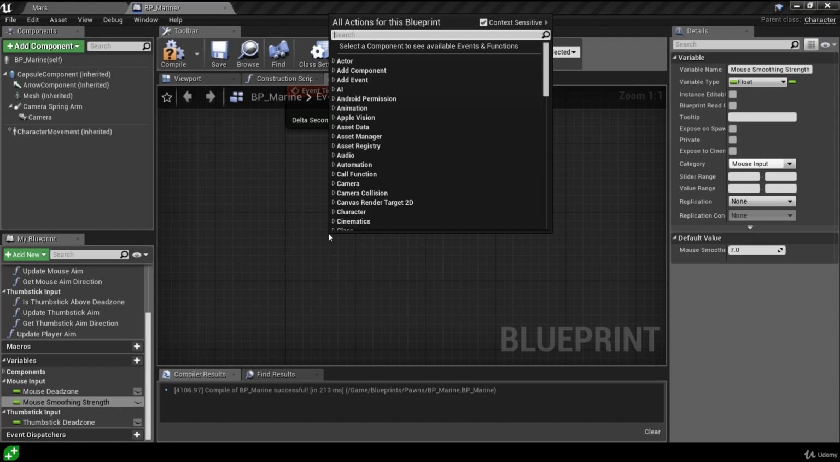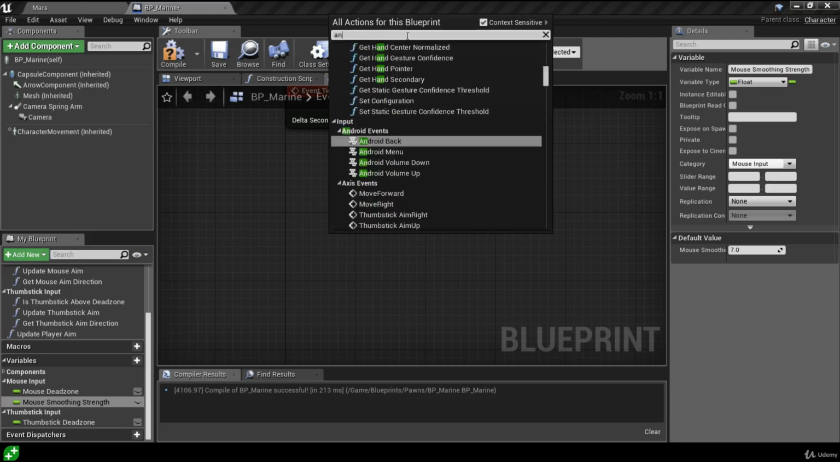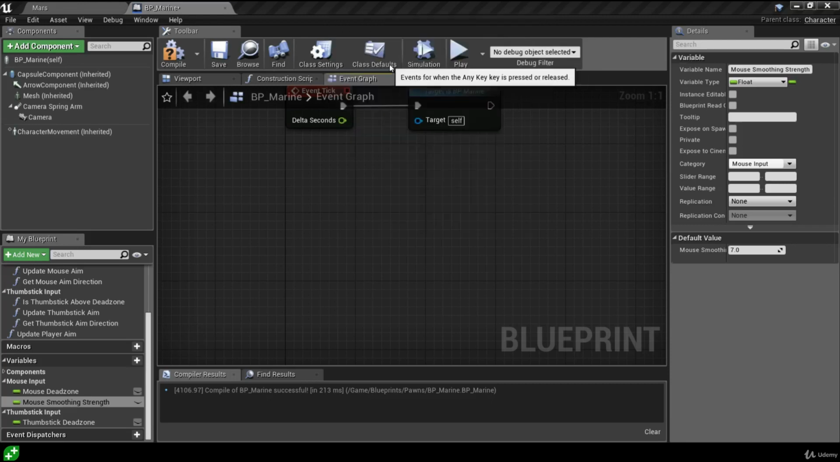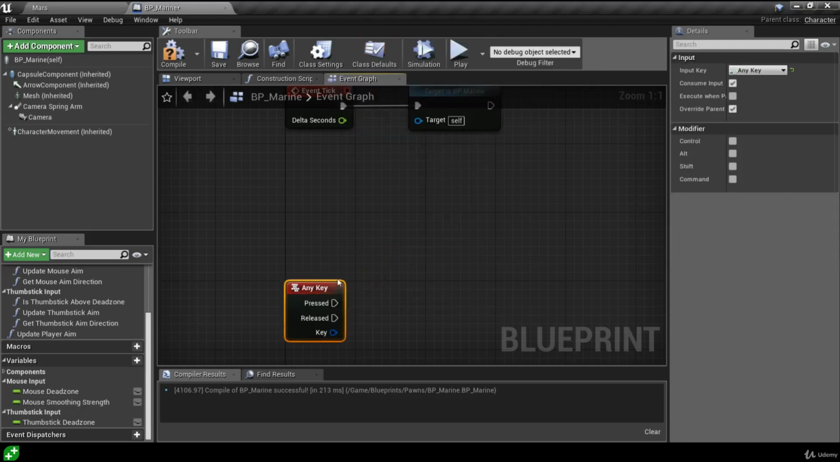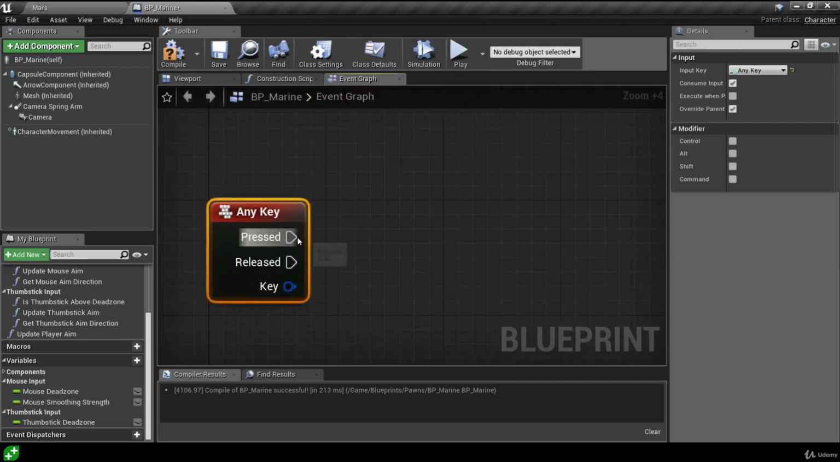We know that we can call input events to get keys and gamepad buttons, but we can also call an event that will execute whenever any key or button is pressed. This event is called anyKey. So let's get the anyKey event. We can see it has output execution pins for when any key is pressed or any key is released. Now it's called anyKey, but it will also execute for mouse buttons or gamepad buttons as well.